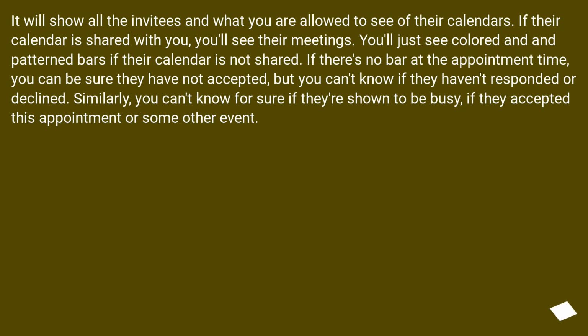If their calendar is shared with you, you'll see their meetings. You'll just see colored and patterned bars if their calendar is not shared. If there's no bar at the appointment time, you can be sure they have not accepted, but you can't know if they haven't responded or declined. Similarly, you can't know for sure if they're shown to be busy, if they accepted this appointment or some other event.